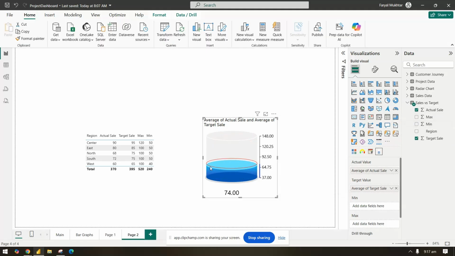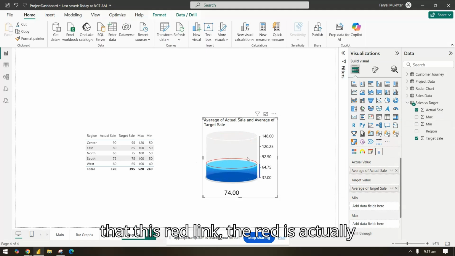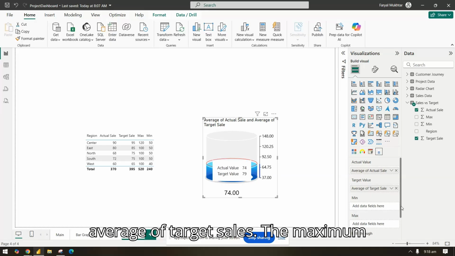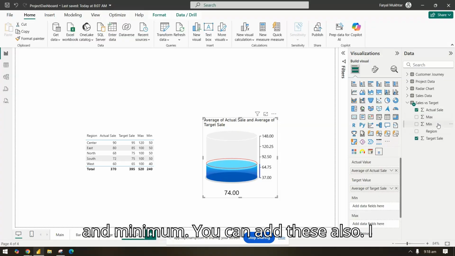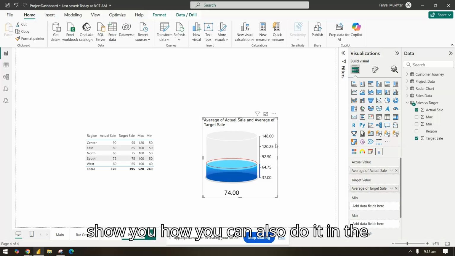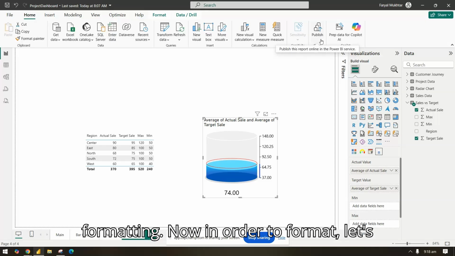Now you can see that this red, the red is actually the gauge, and it is taking the value from average of target sales. In the maximum and minimum, you can add these also. I can add these and I can put them as average also, but I will leave it. I will show you how you can also do it in the formatting.